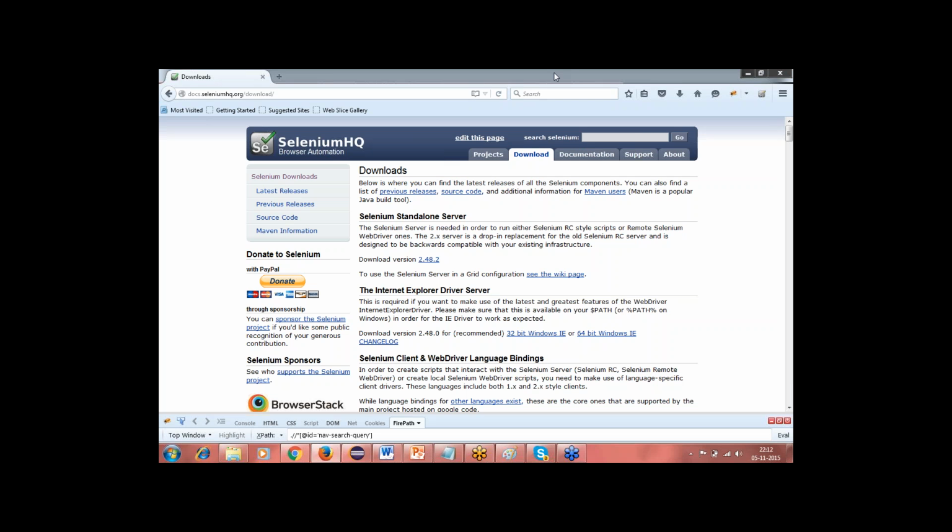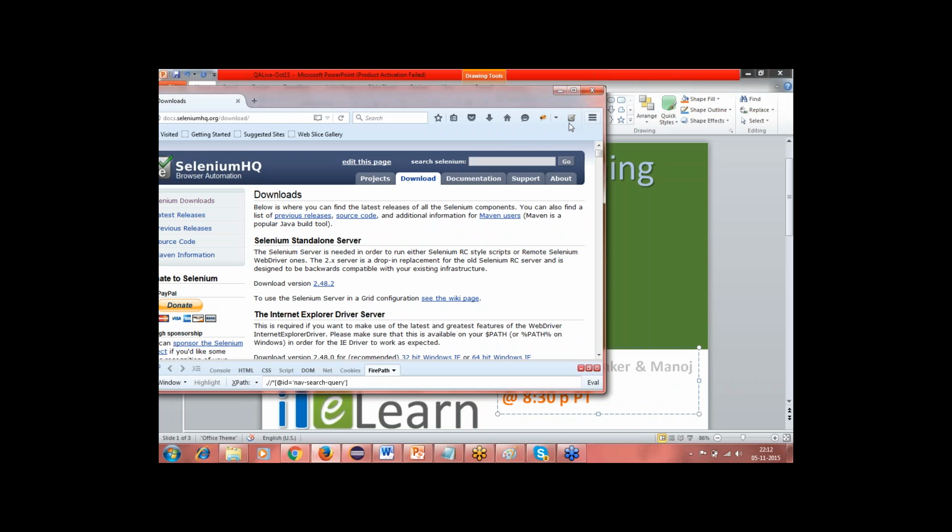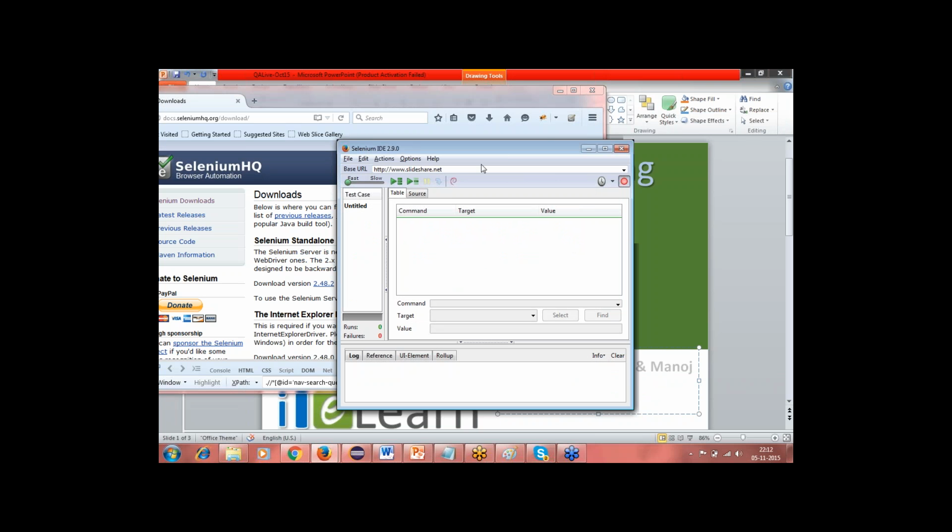Once you install the Selenium IDE, typically what happens is it will show up here as an icon. This is exactly what you see as the Selenium IDE. And if you click on the Selenium IDE, this is how the tool opens.